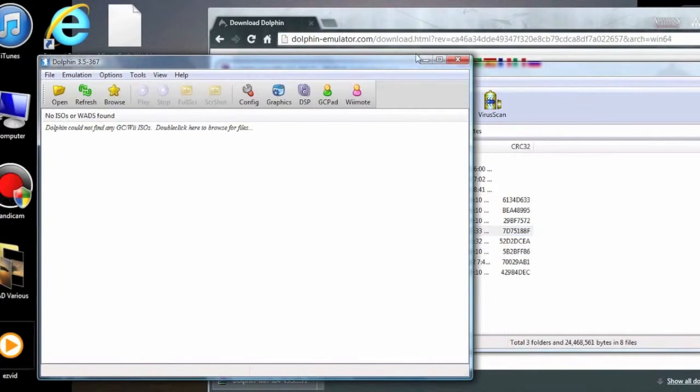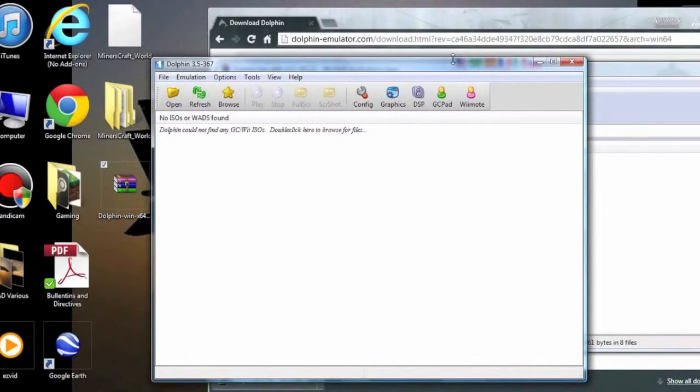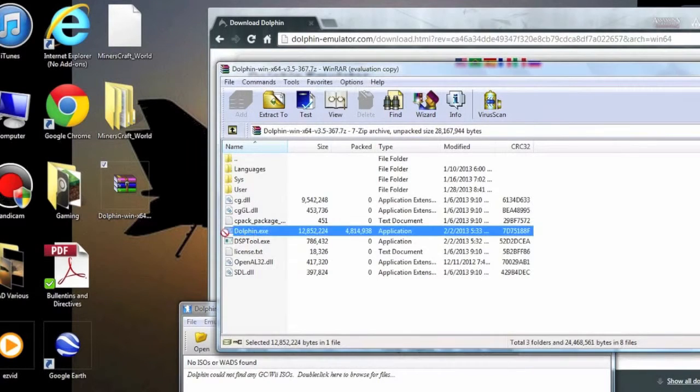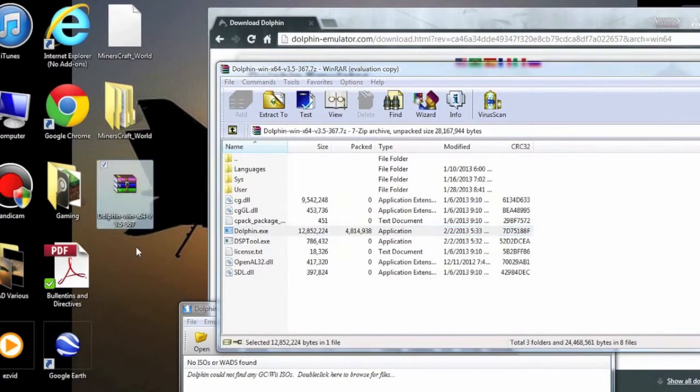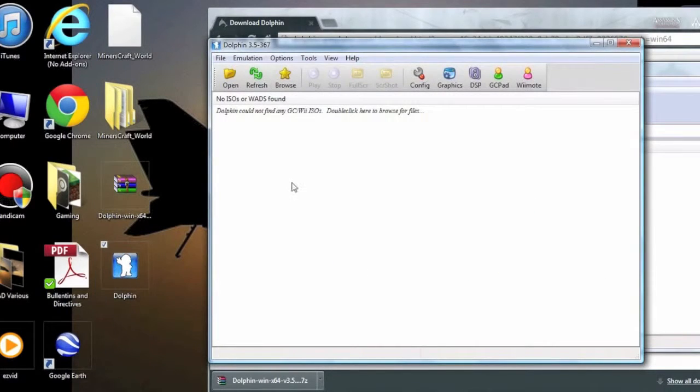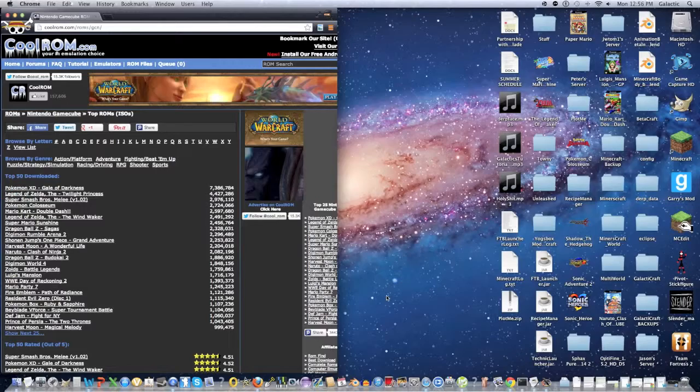Alright, so now that you've downloaded Dolphin, you can make a desktop icon, and that's pretty much it. But make sure you put the WinRAR file somewhere safe, because without those files, Dolphin will not run. Anyway, now I'm going to do the rest of the setup on my Mac computer to show both Windows and Mac users how to download games.